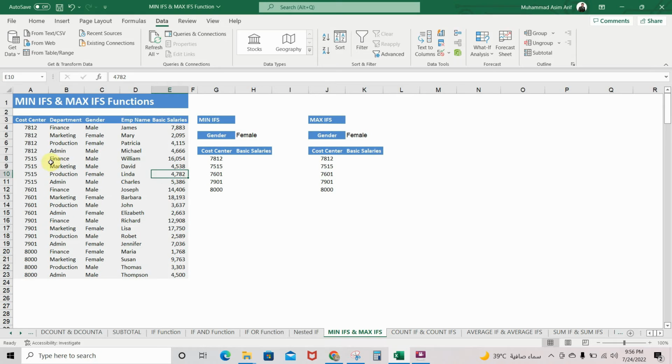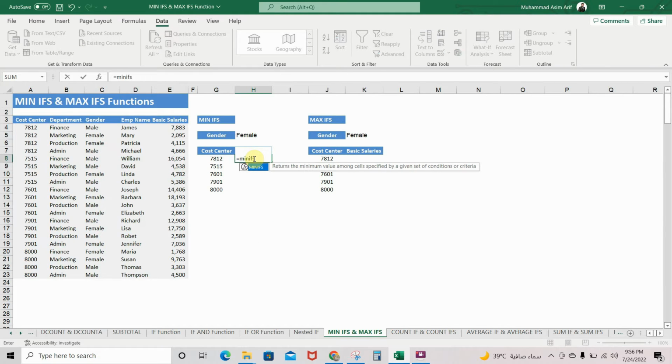I have this database in which I have cost center, department, gender, employee name and their basic salaries. In our first scenario, I want to know the minimum basic salary gender wise and cost center wise. So here I have two conditions: firstly cost center and secondly gender. So here I will use the MINIFS function: equal MINIFS bracket.